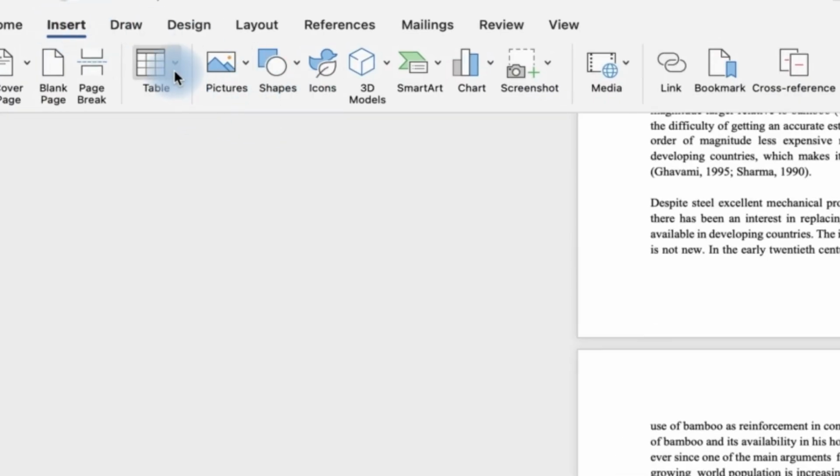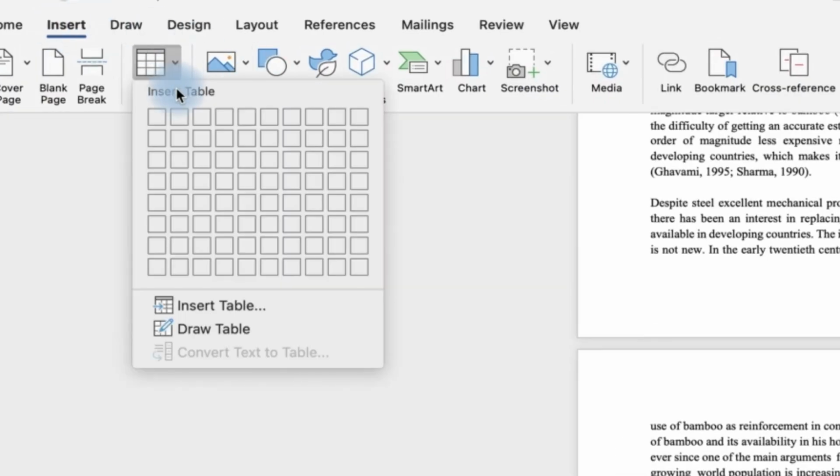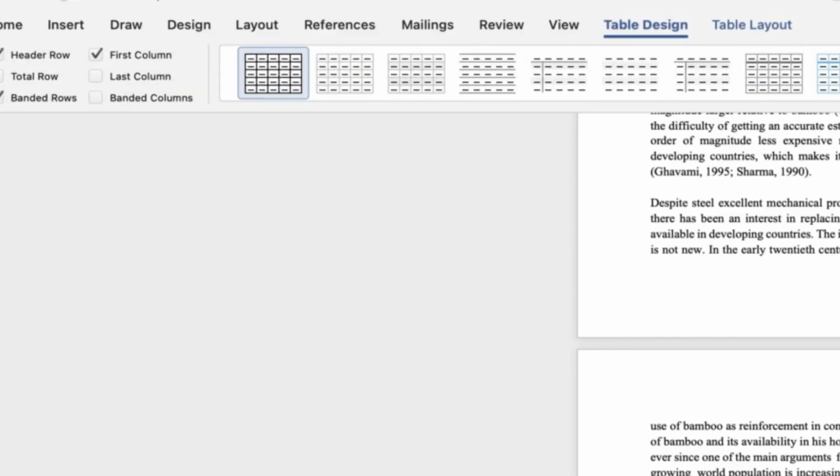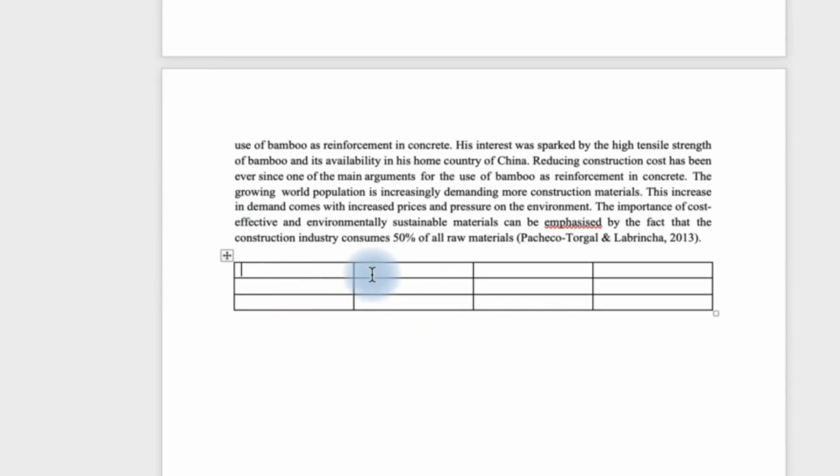I can come to Table, see this drop down, you click on it, and then you define the number of rows and columns that you want. So this is going to be, for example, a 4x3 table. You can see it from here. Let's say we go with 4x3, and just once you click on this, it is going to now create your table. So you can go ahead and start putting in the content.